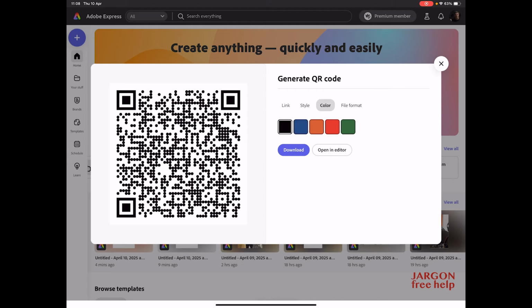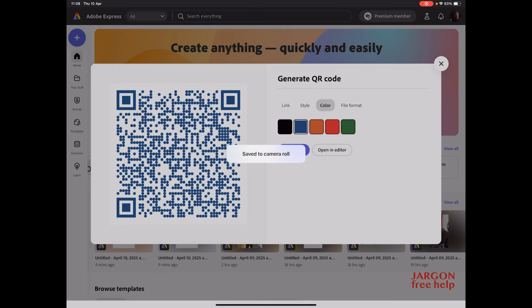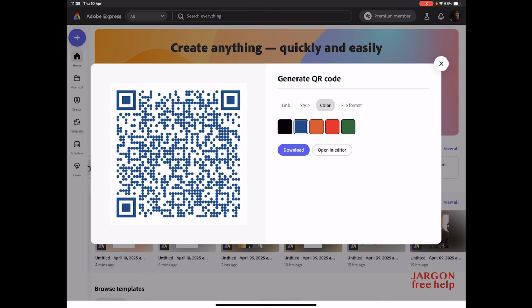I can do things like change the color. I've got a few different color options, and I could also choose which file format, and it's got PNG, JPEG, and SVG. So there are your options there. If I'm happy with that, let's just maybe choose a different color. I could download it, and look at that. Look how quick that was. It saved it to the camera roll straight away.